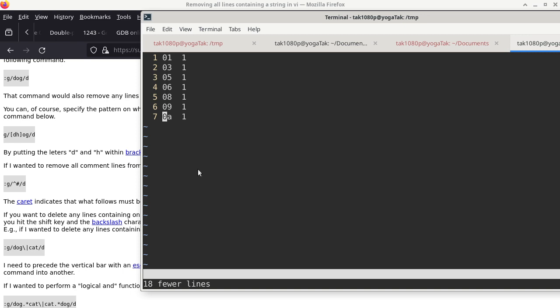Not yet, because I haven't saved the edited buffer. So right now, I'm only doing stuff to the buffer. Until I do a colon W to save, the file itself is not touched.